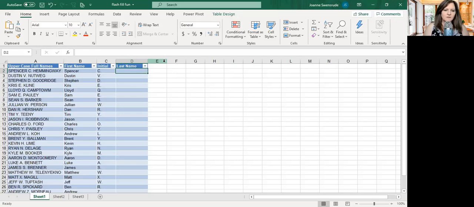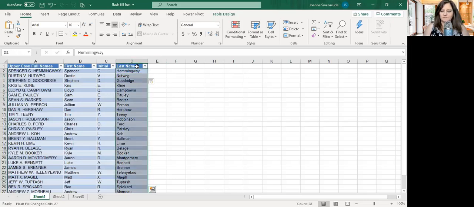Now for this last one, we're going to do it a couple ways. Hemingway, enter, and there's a shortcut key. Hemingway, enter, Control E. Bam, done. That's one way to do it. I'm going to select that and hit delete. Try it again.